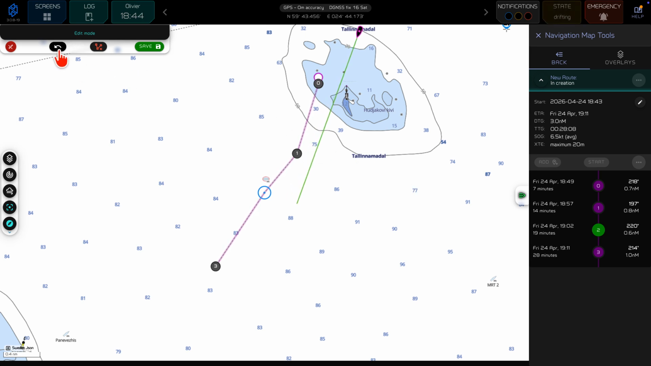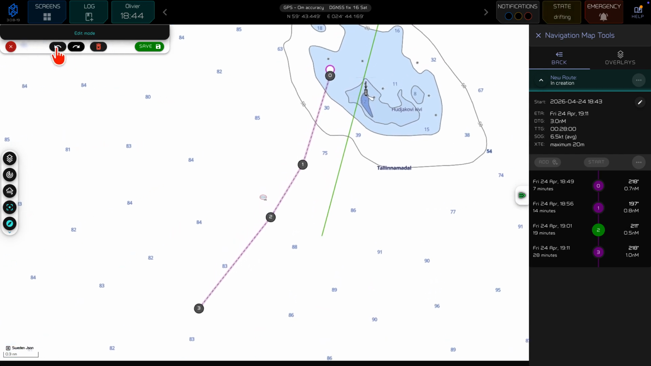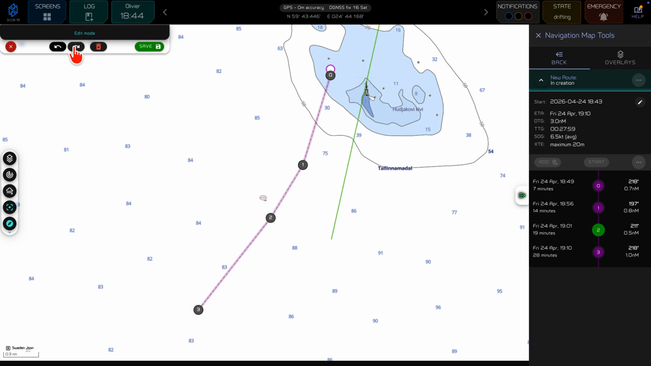An edit toolbar appears at the top of the screen. Close to discard, undo and redo for mistakes, trash to delete a selected waypoint or the whole route, and save.